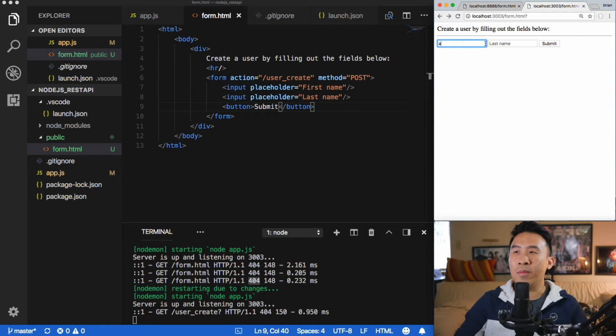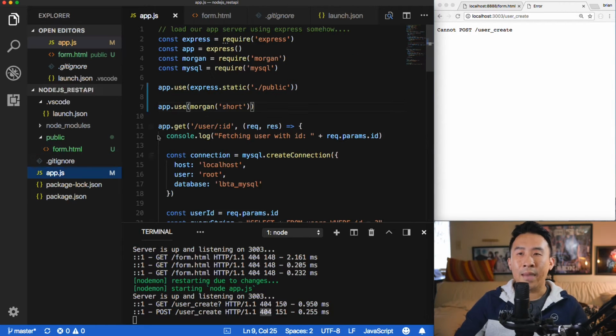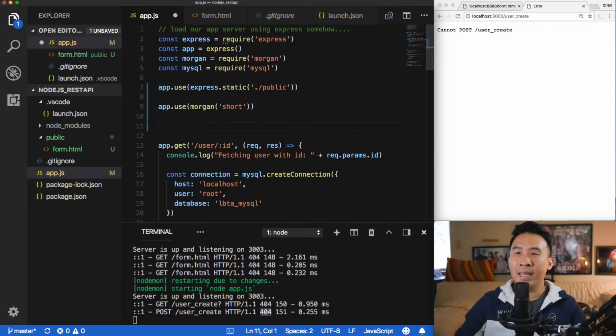And we will go back to form.html. We'll say AA, BBB, and hit the submit. And down below, you'll see that we're now hitting the server with a POST request at the route of user_create. All right, so it is still giving us a 404 because this route hasn't been created inside of app.js just yet. So why don't we go ahead and create this guy?